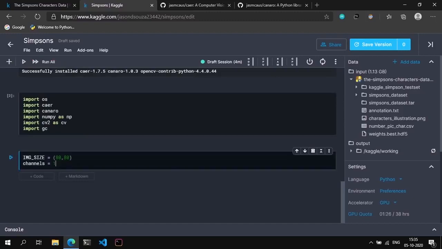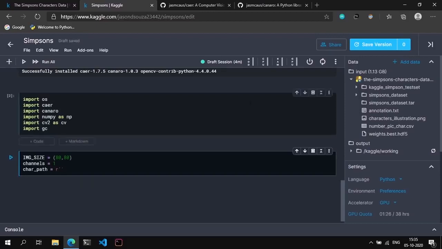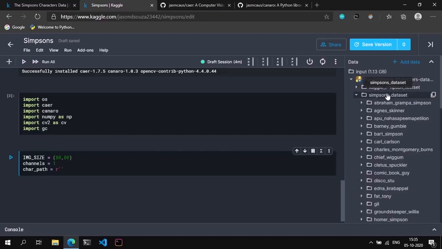So run that. What we need next is we're going to say car_path is equal to the base path where all the actual data lies, and that is in this Simpsons_dataset. This is the base folder where all our images are stored. So we're going to copy this file path and paste that in there.